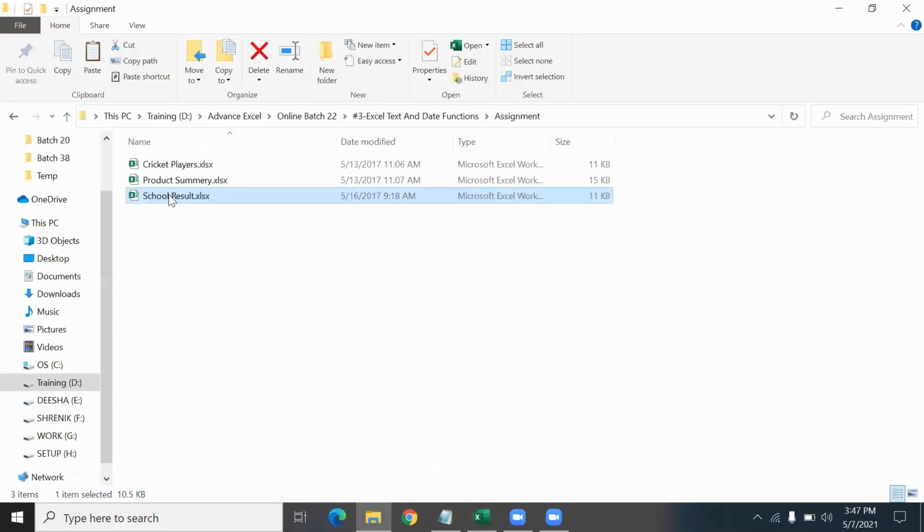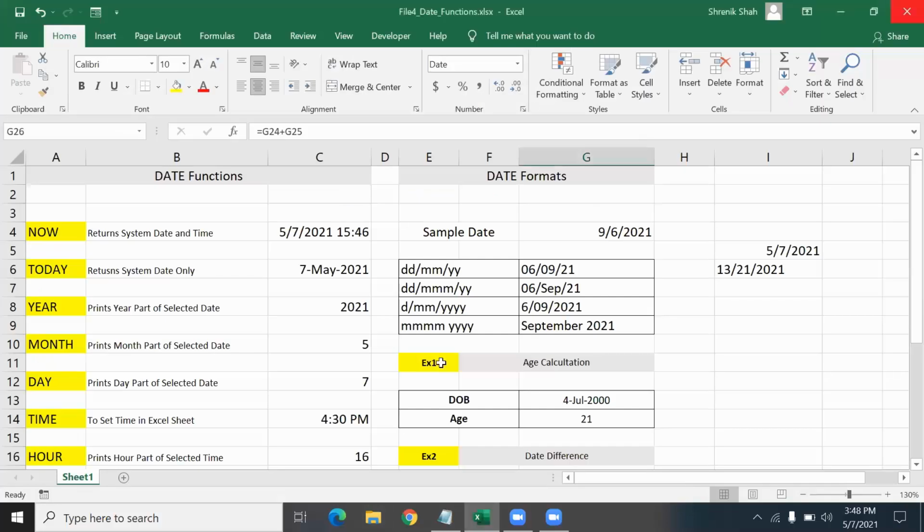The third one is the school result. It's very easy. You open this file, so you will understand. This file is easy, meaning the subject marks are given and you just need to find the total. So this assignment also I'm sending you today.